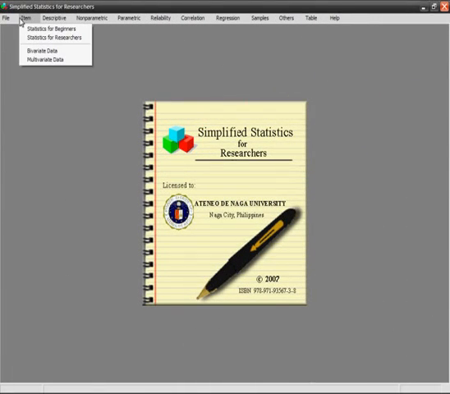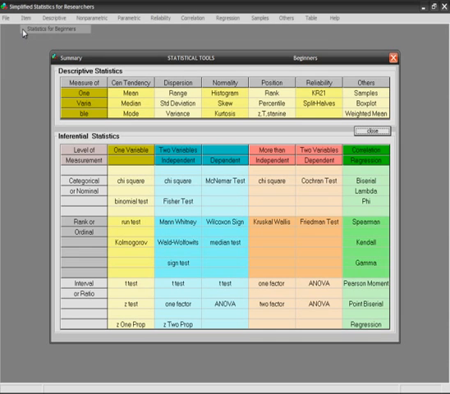To use Statistics for Beginners, click at once to show the statistical tools arranged in matrix forms. On top can be found the descriptive statistical tools, and below the inferential statistical tools. Along the rows are the level of measurement, such as nominal or categorical scale values, rank or ordinal scale values, and interval or ratio scale values.